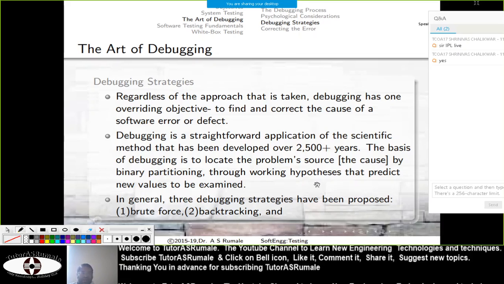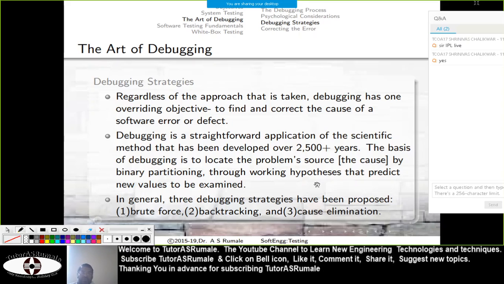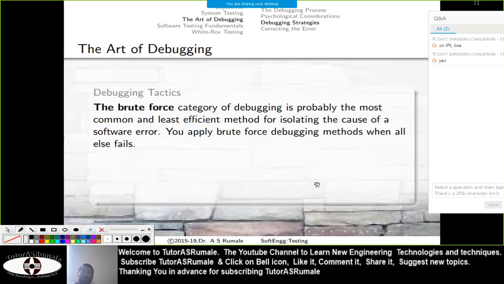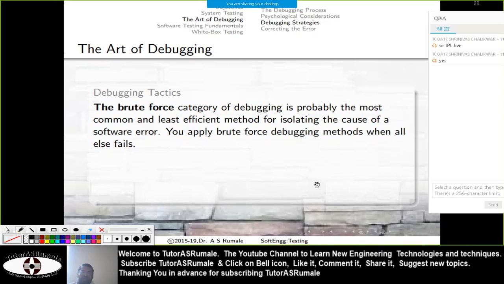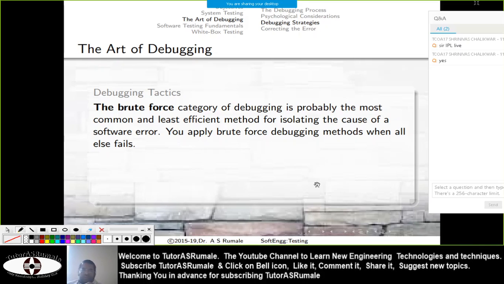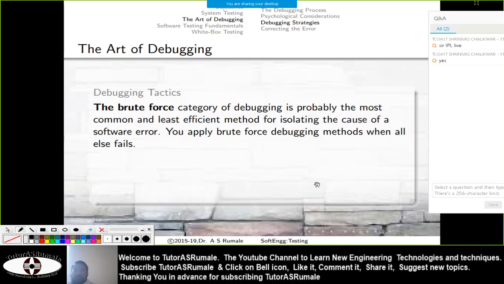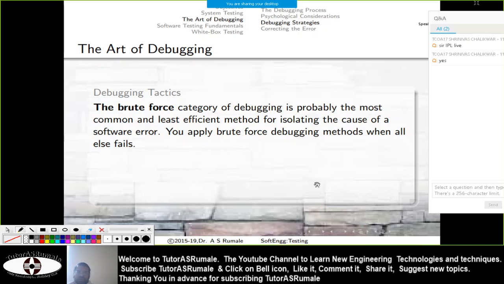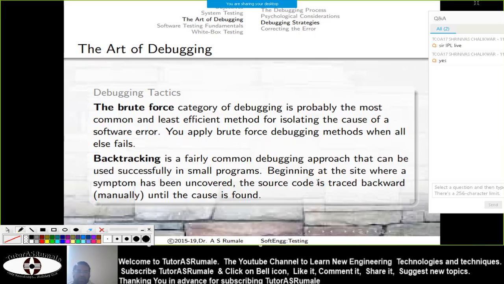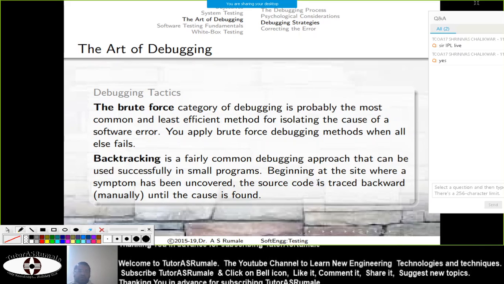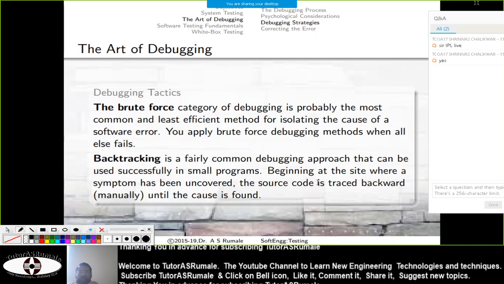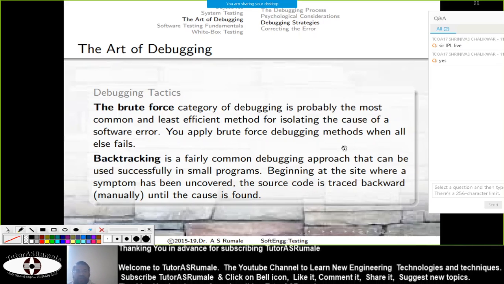Then second is backtracking. Here you are trying to analyze something, and third is cause elimination. So when you go with these three debugging methods, sometimes this causes something. We are going to see brute force tactics and likewise. Backtracking is a fairly common debugging approach where we see whether it works or not. If it is not working, you go back and try to work another way.